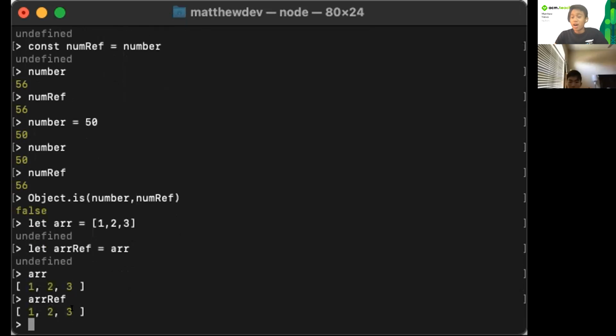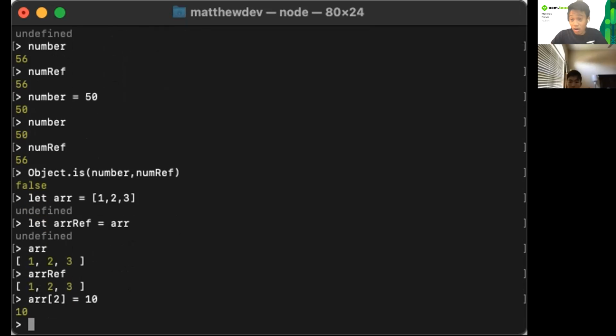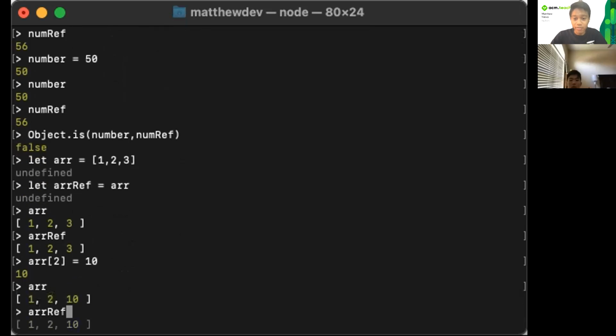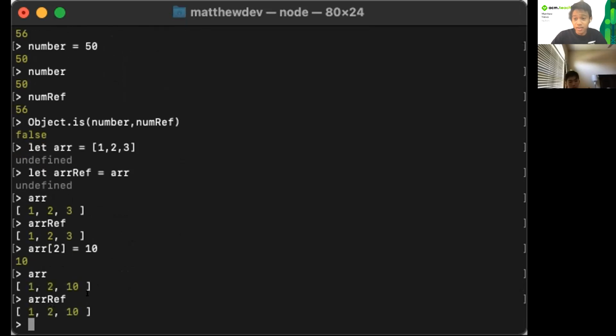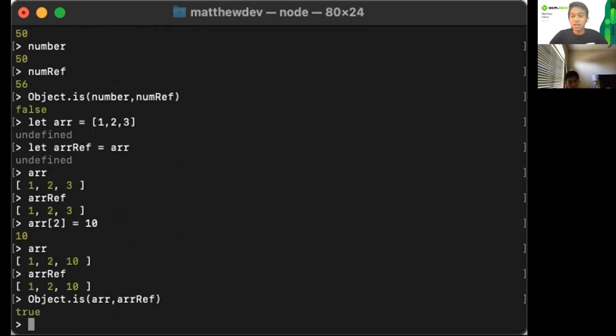Now, let's say we want to change the value of r. Like let's say r index 2 equals 10. When we print out r, we see that it's also [1, 2, 10]. And we print out ref, it's also [1, 2, 10]. Now they look really similar, right? What if we run Object.is comparison on them? Object.is(r, ref), which contains the values that they point to. And you can see that in JavaScript's eyes, they are the same object.